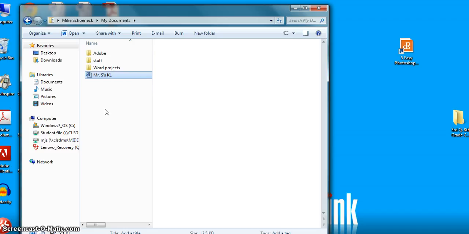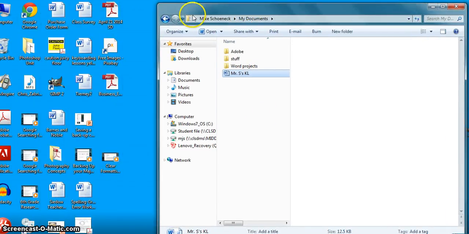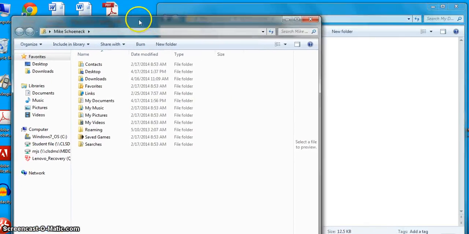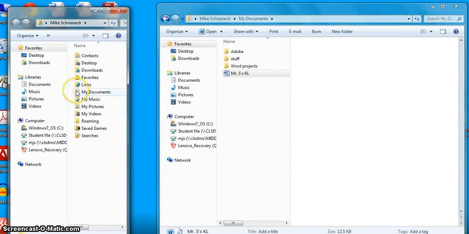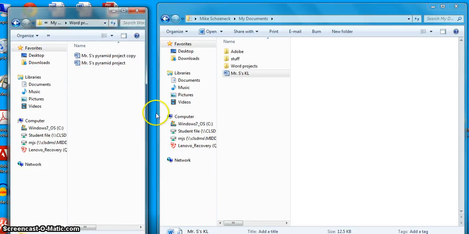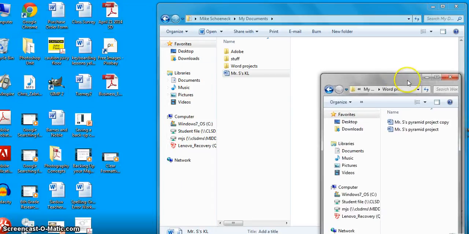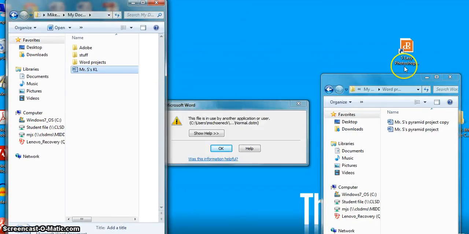All right. Now there's another way I could do this. I could put this folder over here and open up my network folder again. So I could do something like this. I could have my documents, and I could open my Word projects, and you see that, here, let me flip this around for a second. It'll be easier to see this way.